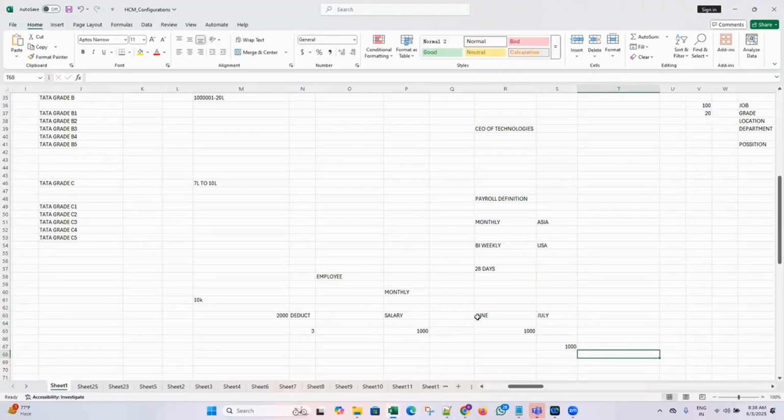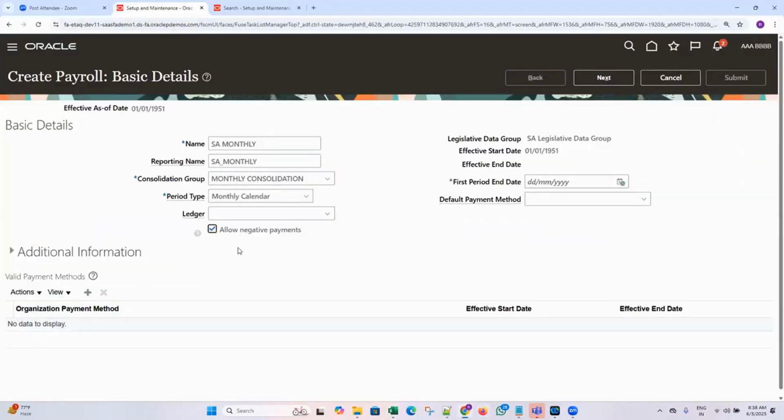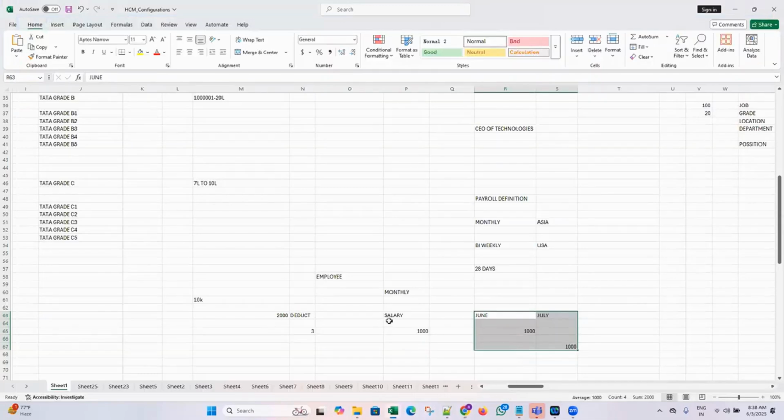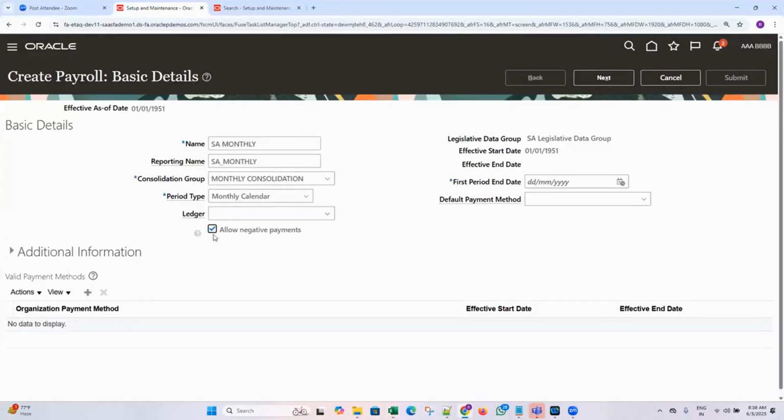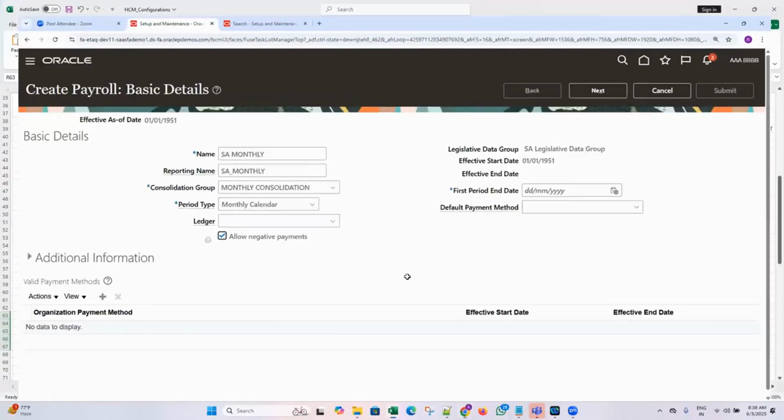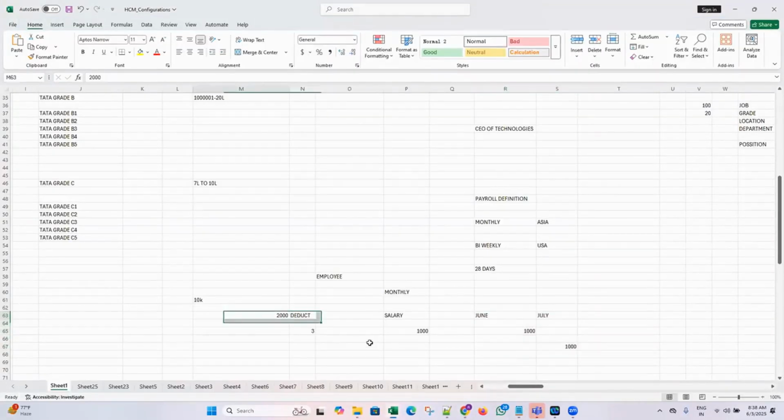Now you have to choose the organization payment method, payment type and currency, and I attach it to the legislative data group. From which payment source do you want to keep it? Whatever bank we created, you have to attach it over here. This is the bank we created. Why is it not coming?